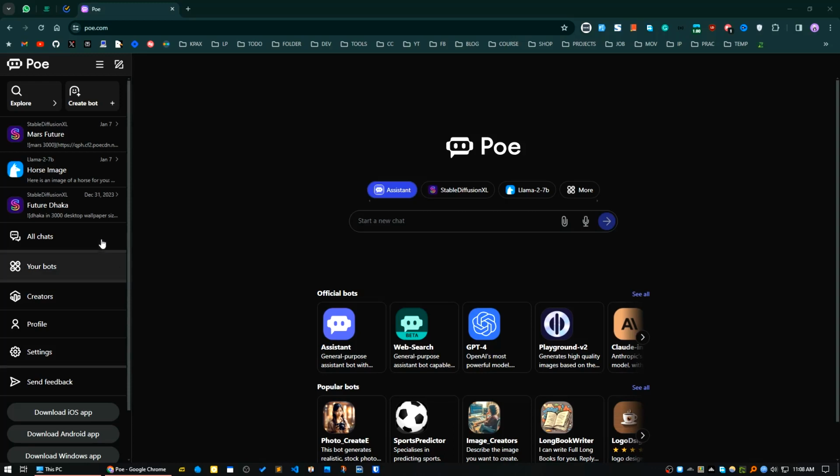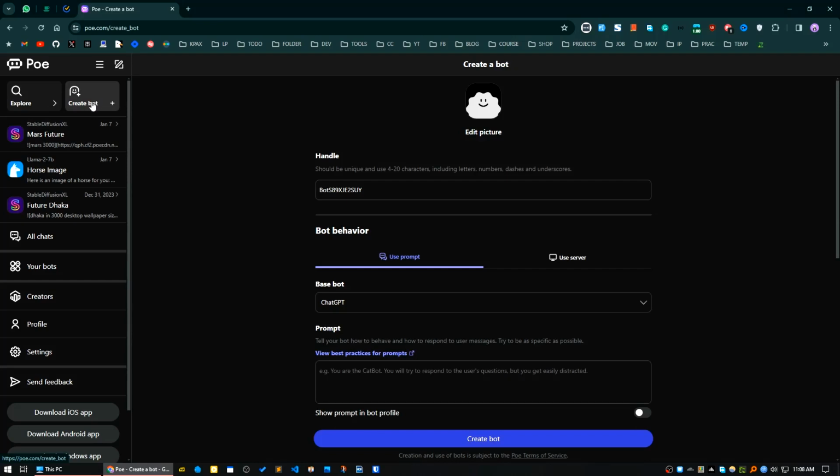After signing up on Poe.com, you can see there are two options: explore and create bot. To create a new bot, I will click create bot, and it will generate a unique code, like you can define your own. It should be unique and use 4 to 20 characters, including letters, numbers, dashes, and underscores. You can edit the bot picture.